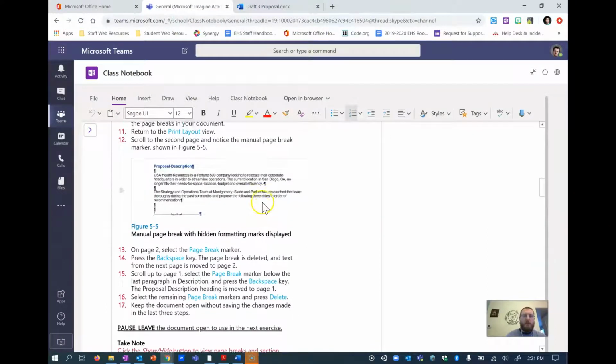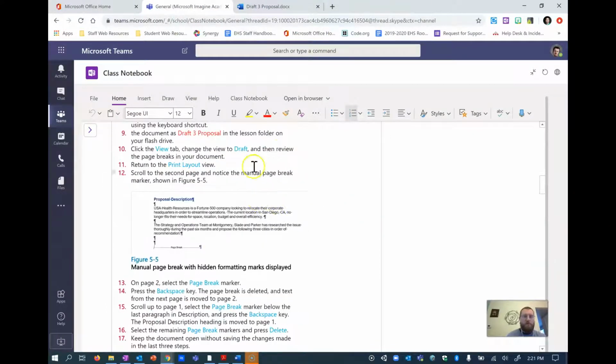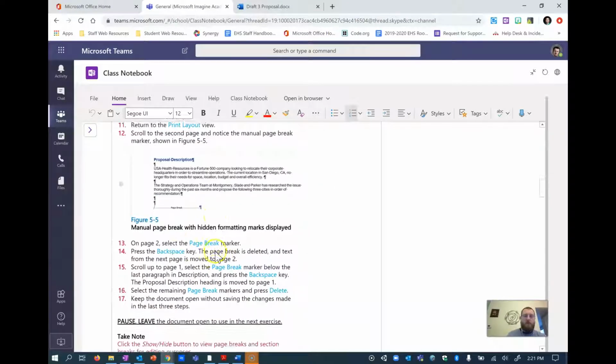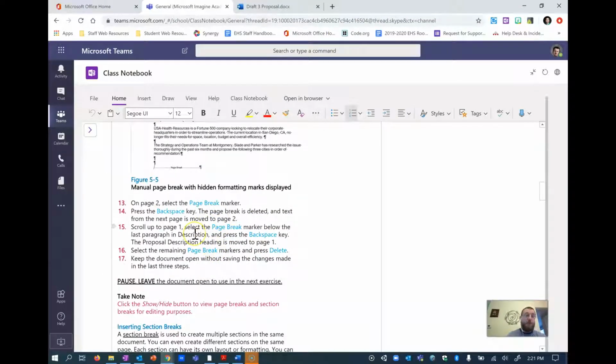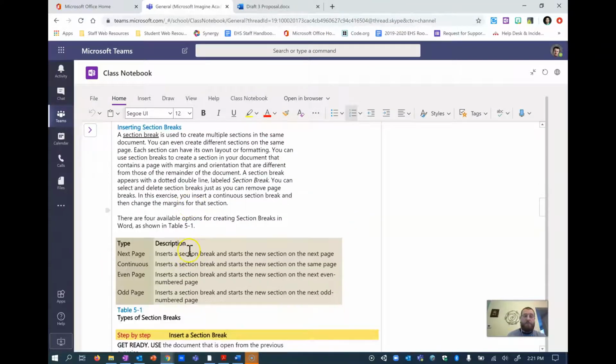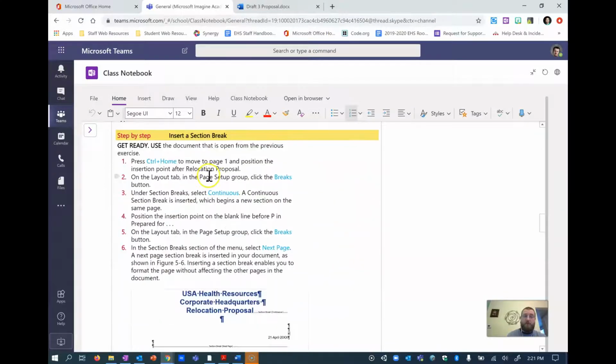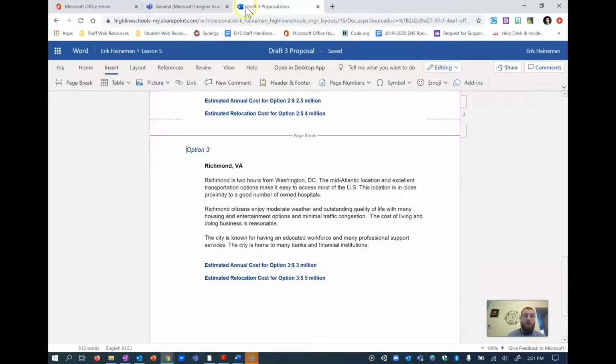With the page breaks, we're not going to bother with the last part of this, because the last part of this we're supposed to do without saving, and of course we can't do that. It's also going to go on to section breaks, and again, I don't believe we can do section breaks in the online version, and that's just kind of how it is.